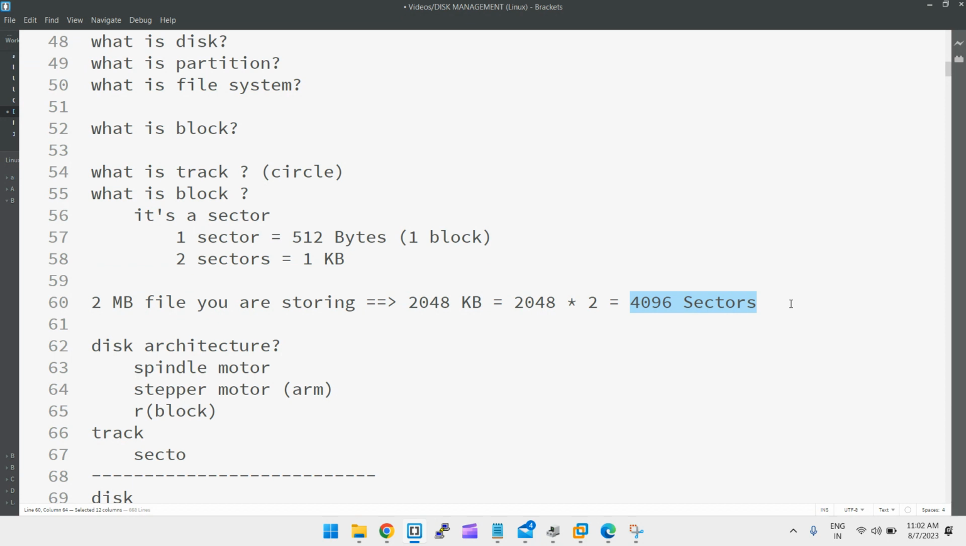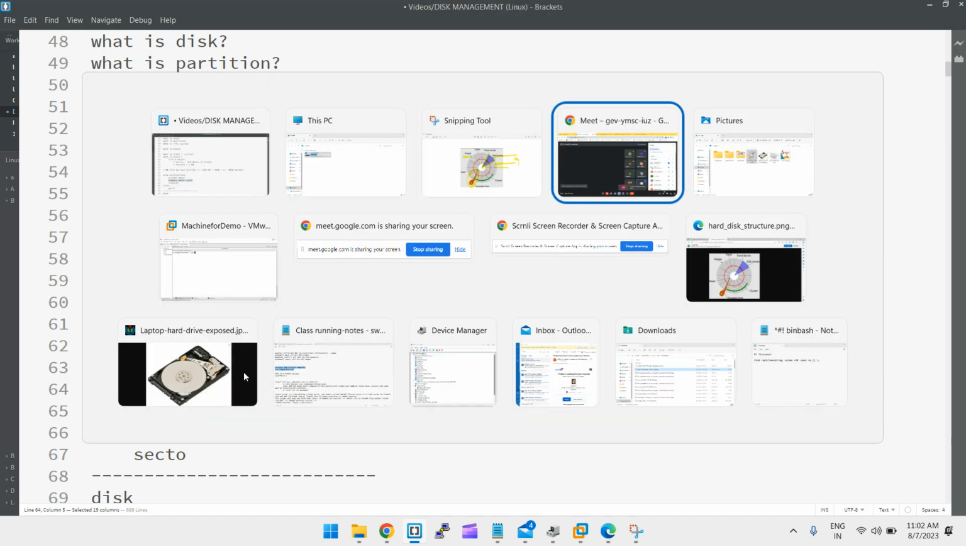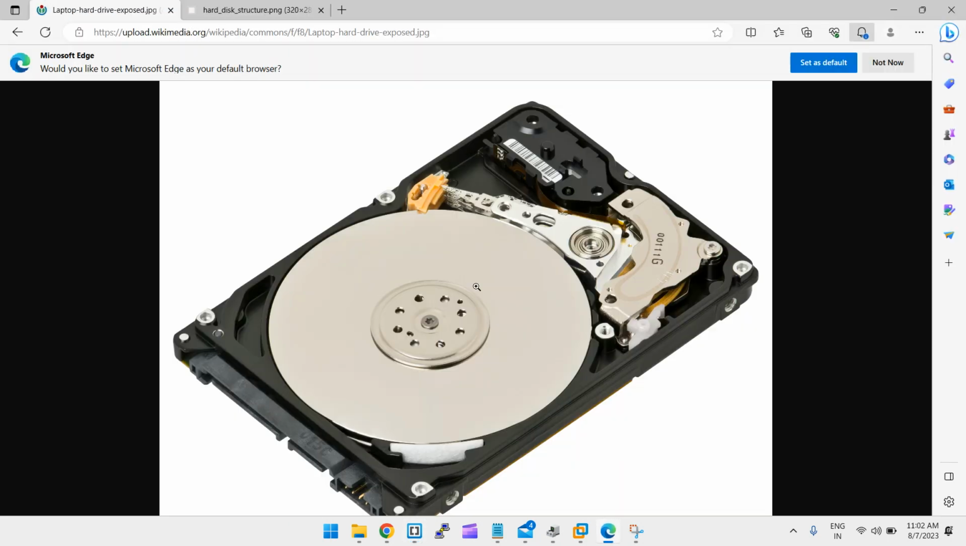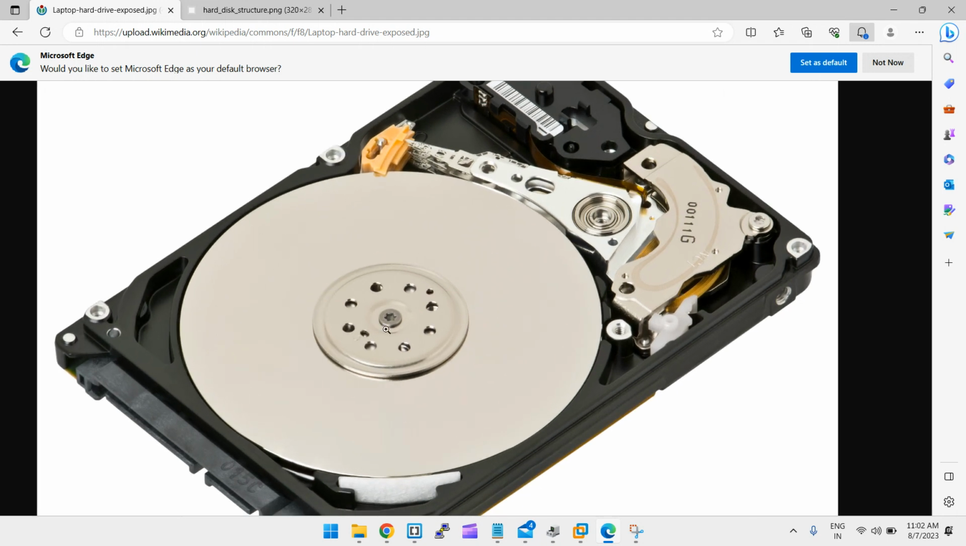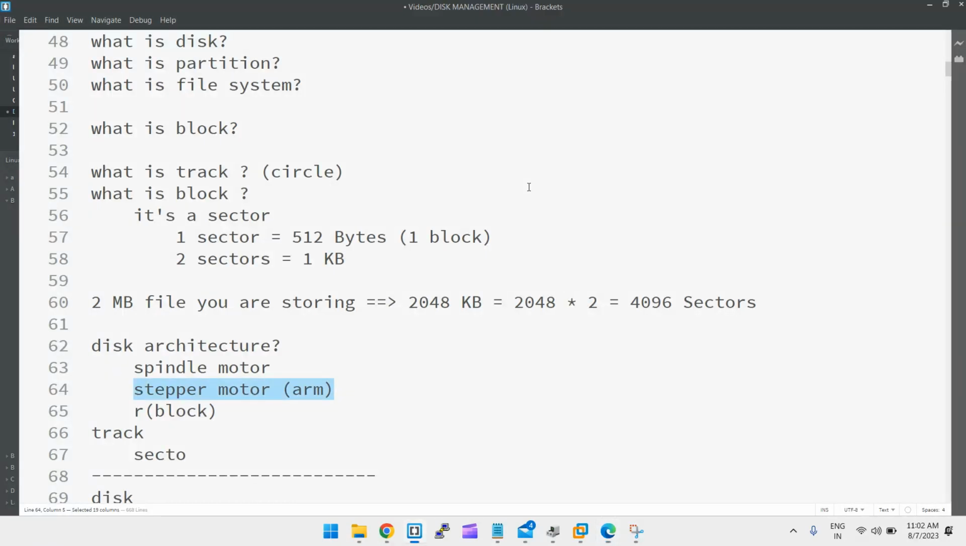That is the calculation. In the disk architecture, like spindle motor and stepper motor, I'll show you here. For example, this is the one. You can see this is the middle one, right? It will spin, actually this is the spindle motor. It will spin the disk very fast. Stepper motor, you can see it here, right? This one, the white one, that is the stepper motor, used for write and read operations. That is the spindle motor and stepper motor. Okay, you know what a track is now.